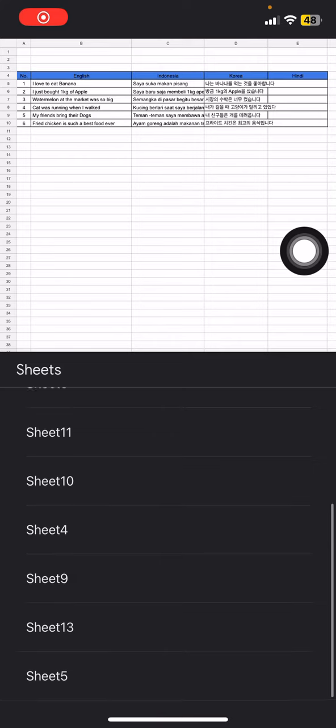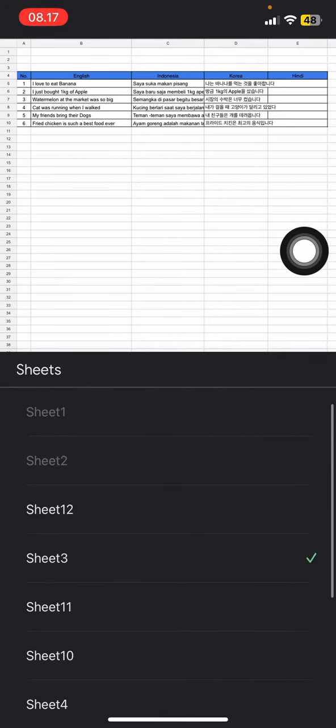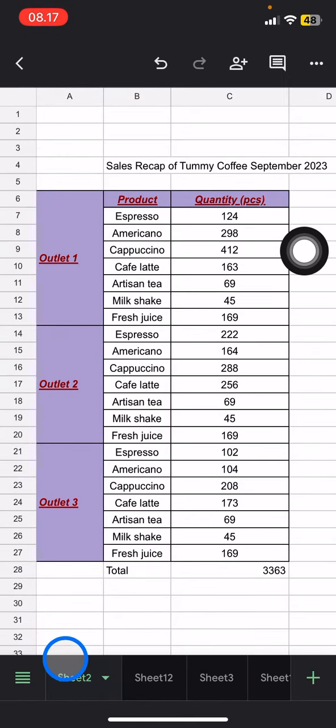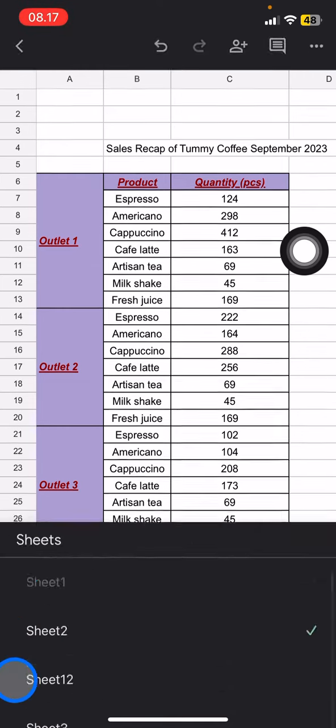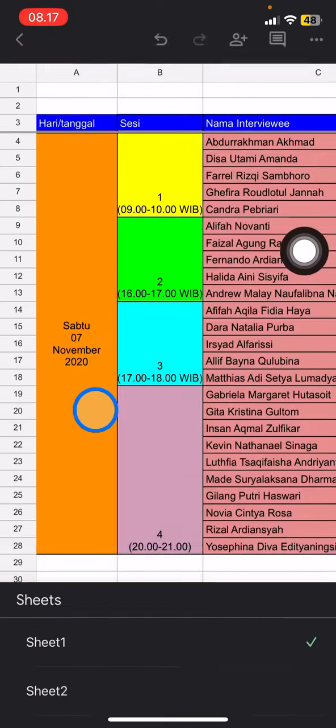The hidden sheets will have this dimmed, dark color here. To call them back, you just need to click on them, and those sheets will automatically appear in your document again. So that's how to unhide the sheets in the document.